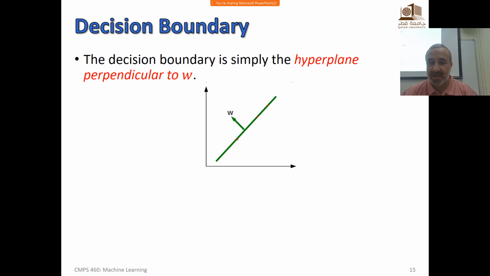Now, the space that we see here, how many dimensions do we have? 2 dimensions only, right? So that means that we have only 2 features. So in 2-dimensional space, the decision boundary is just a line that is perpendicular to the weight vector. In 3D, it will be a plane that is perpendicular to the weight. More than 3D, we call it hyperplane. No, we cannot see it. It's very hard to see it. But we call it a hyperplane. That's why we say here that the decision boundary is simply the hyperplane perpendicular to W.